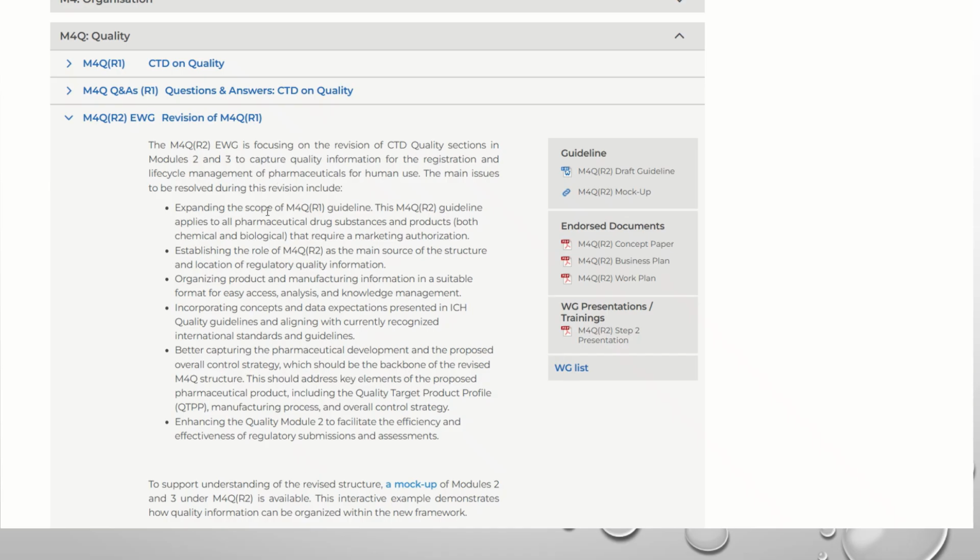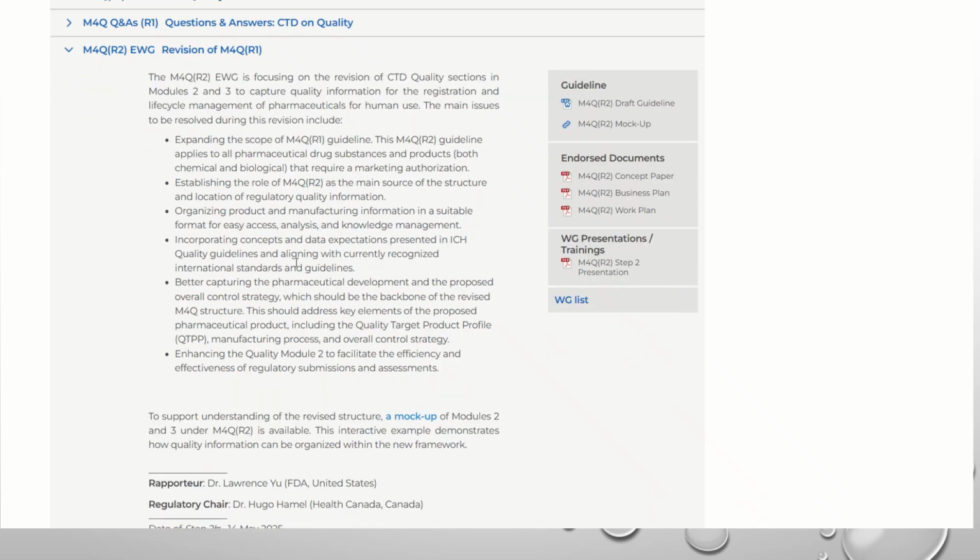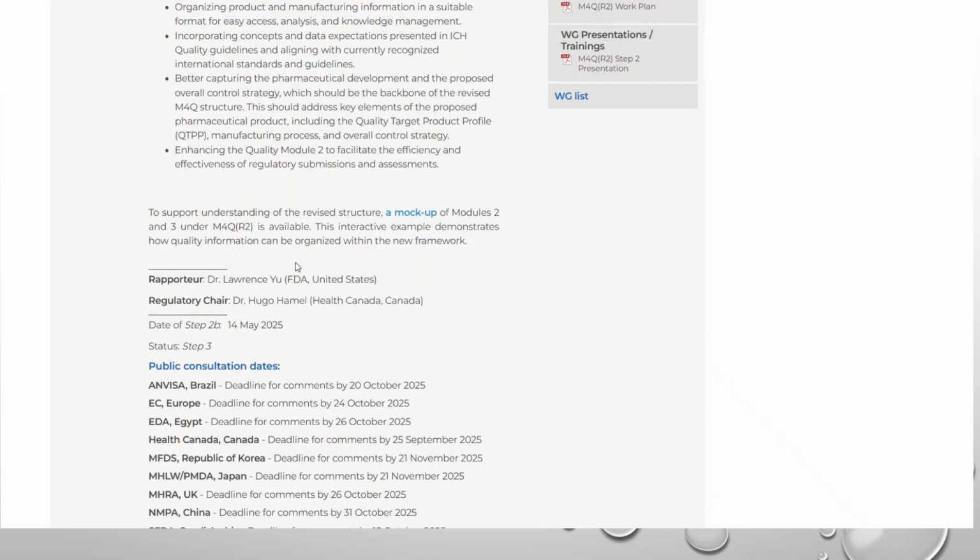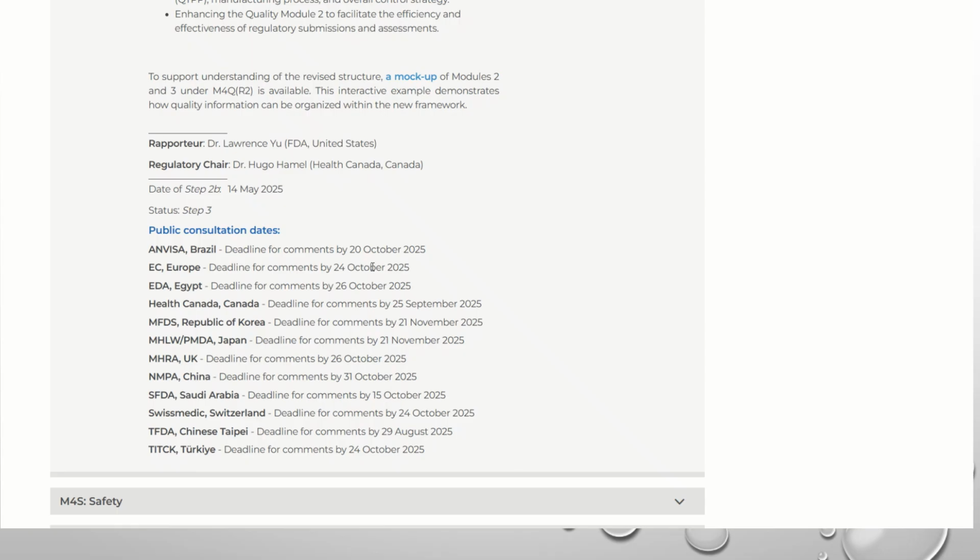So it's going to be expanding the scope of the M4Q guideline to apply to all pharmaceutical drug substance and drug products, both chemical and biological, that require a marketing authorization. And I think there are still some different time frames in other regions. I think in a few days' time, 3 or 4 days, it will be the deadline in Korea.